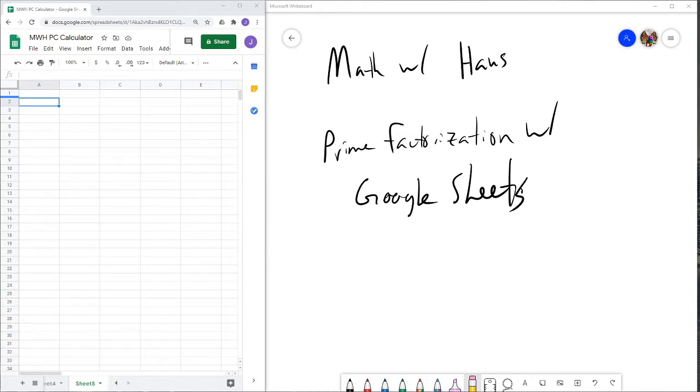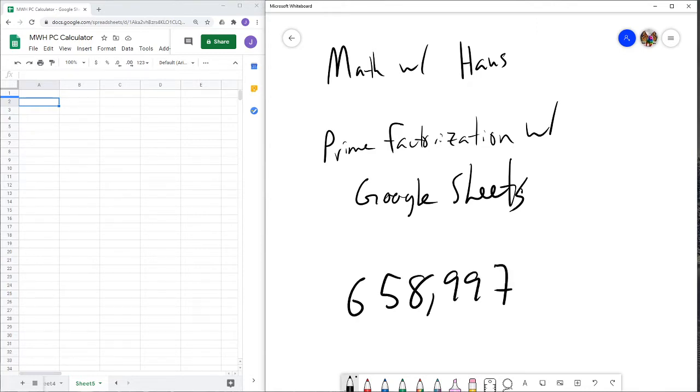So, I don't know about you, but I get annoyed sometimes whenever I encounter some random number, like how about, let's see here, 658,997. Suppose I have to factor that. Well, that'll take a while. I mean, you have to run through all the prime numbers. You have to take the square root of this, run through all the prime numbers till you hit that square root value in order to figure out is that prime or not. And doing that by hand is a lot of work.